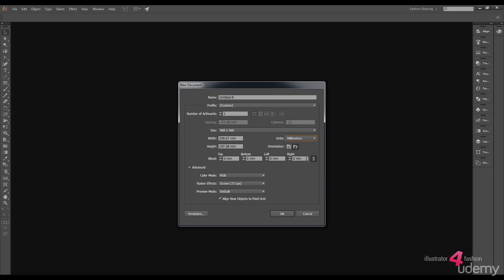I can choose to give my document a name now, which will also be the file name, or I can do this upon first save. So let's just type in my document.